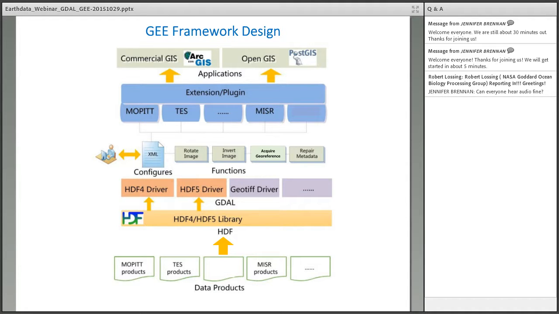So we came up with our generic framework on how we were going to approach this. Starting at the bottom, the idea is that we have several products hosted here at the ASDC and across other data centers in HDF4 and HDF5 formats. The GDAL library actually has embedded in it the HDF4 and HDF5 libraries, which have the HDF4 and HDF5 drivers. So we really wanted to focus on how we could modify those drivers to properly interpret our data sets. We found that we had to add 4 additional functions. And then the concept is that this XML file can leverage any of those 4 functions. And that's what we consider these plugins that the applications can then leverage.